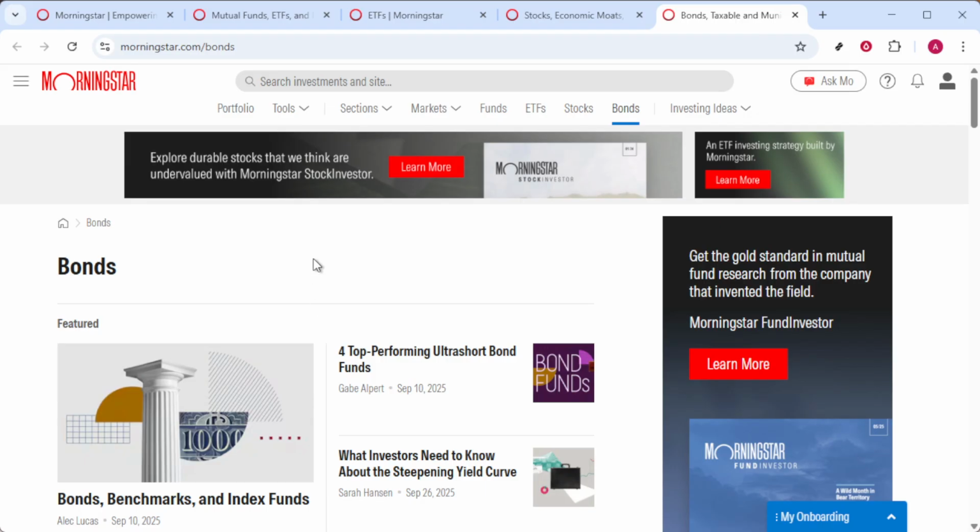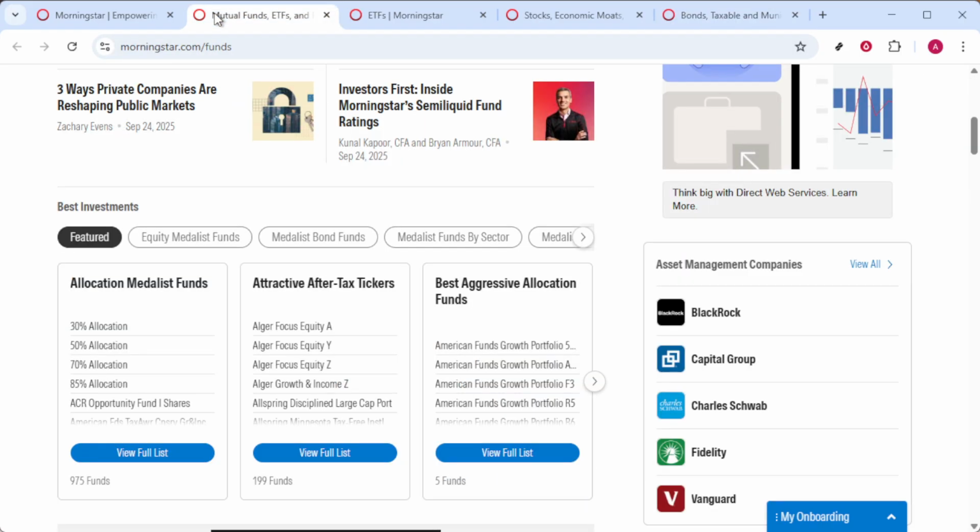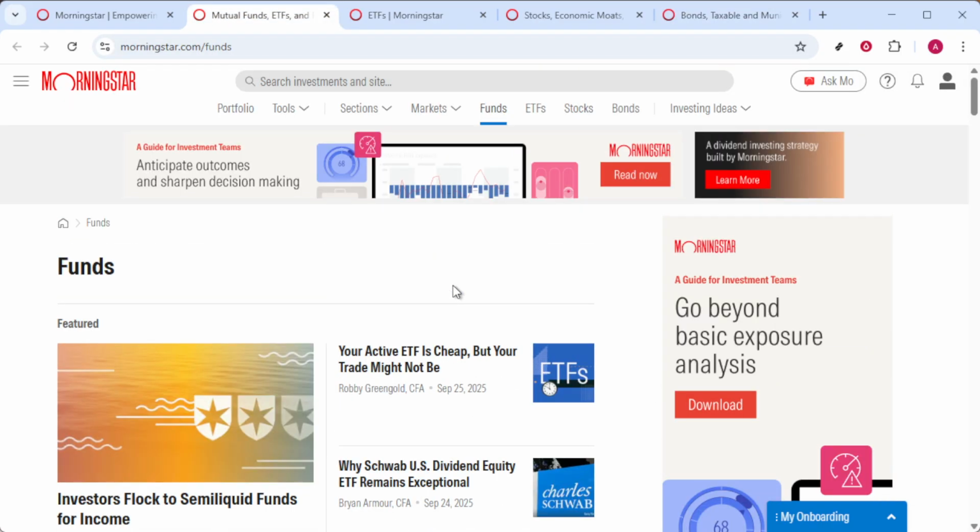So, the next time you want to research investments, remember these simple steps and make the most out of Morningstar's offerings. Happy investing!